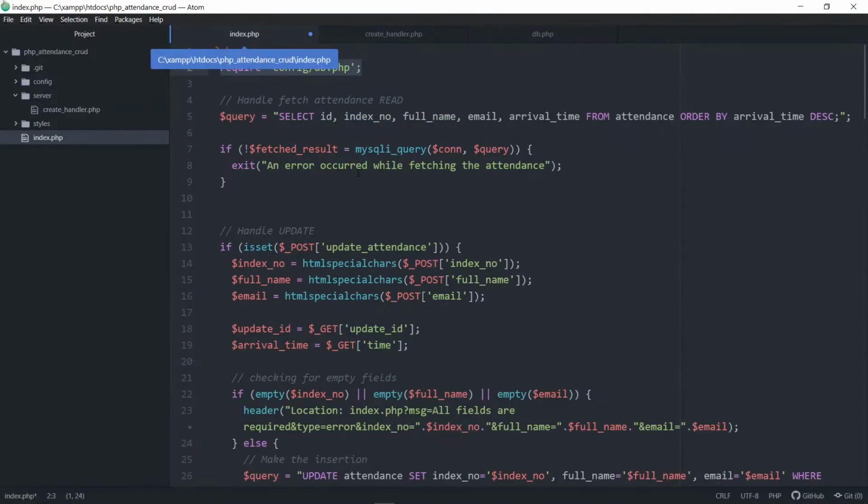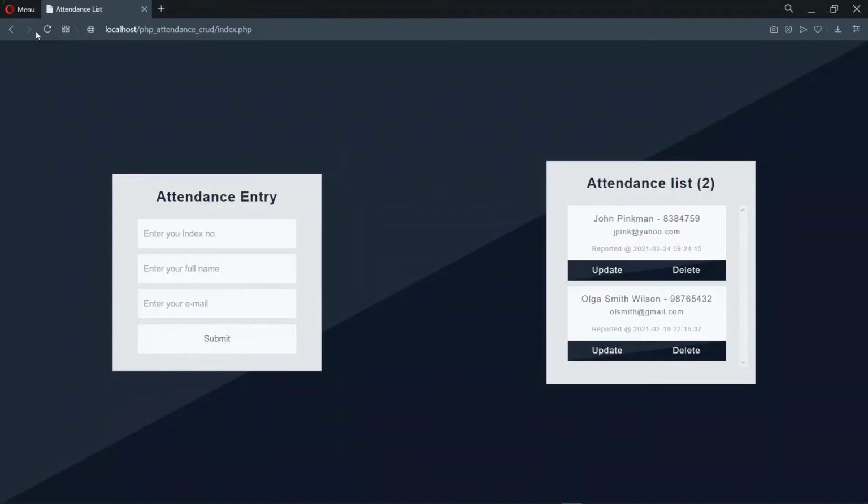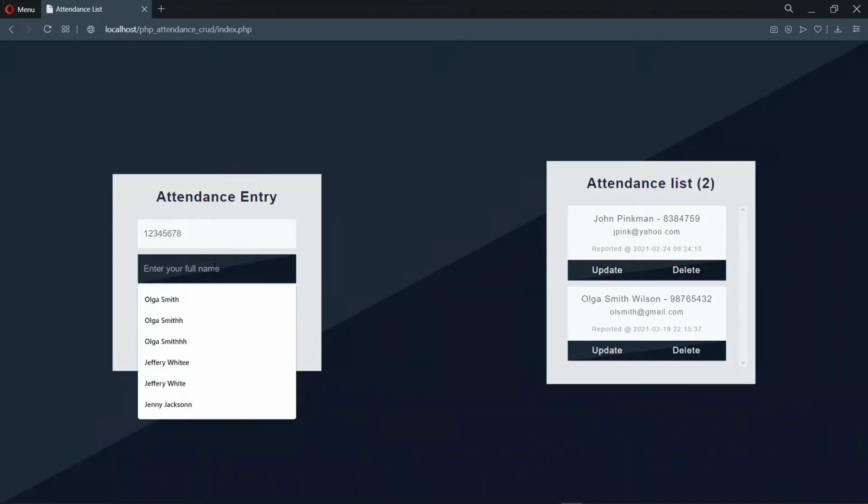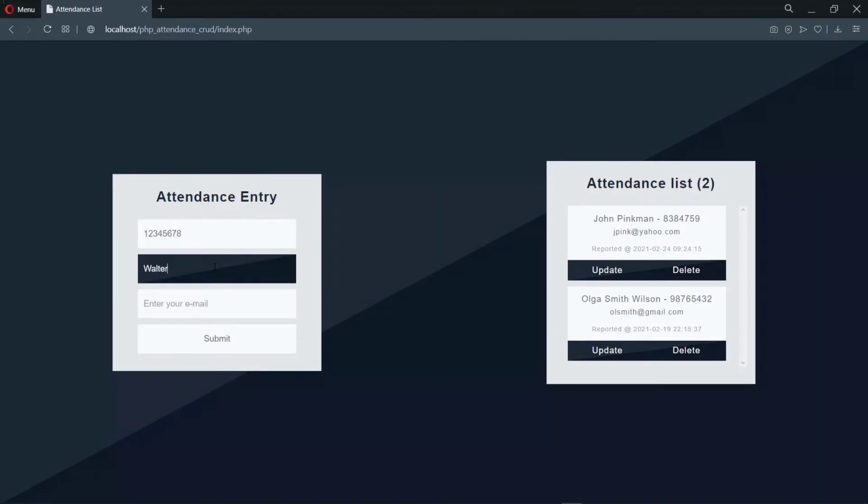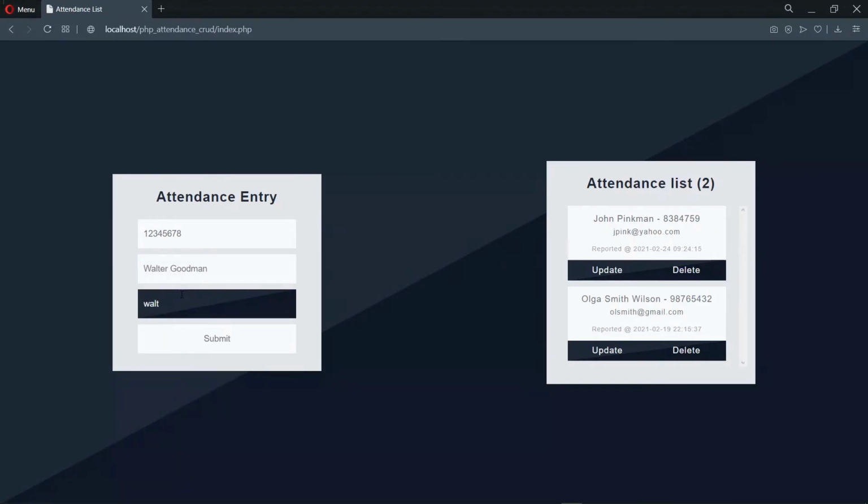Now let's save and try it out in a browser. Make sure to save both files. Now let's refresh the page. On submit, our page turns blank, which means there is a problem, so let's fix it.